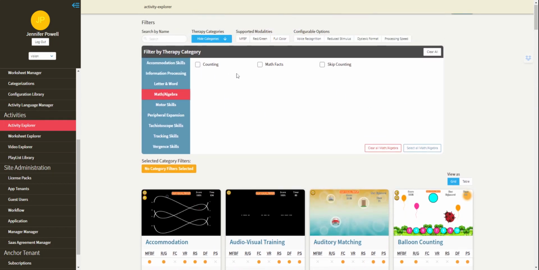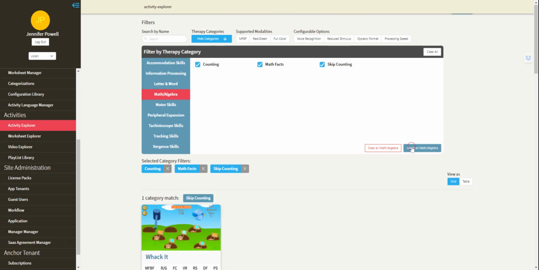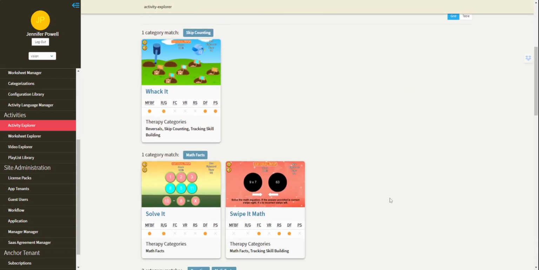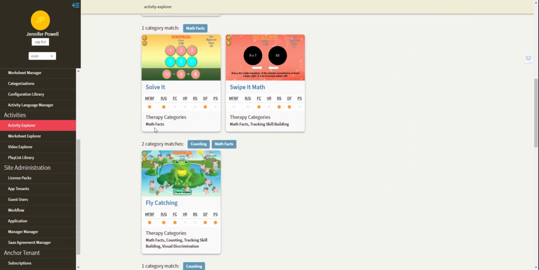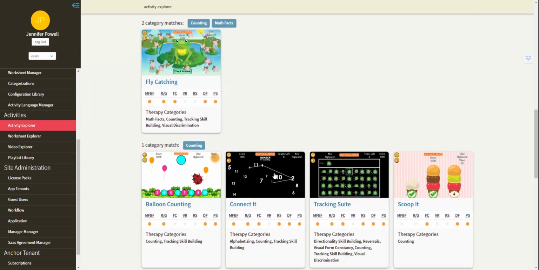So same thing, these are our subcategories. You can select all and then scroll down here to see what we have to offer. Again, looking at the card itself for the subcategories.